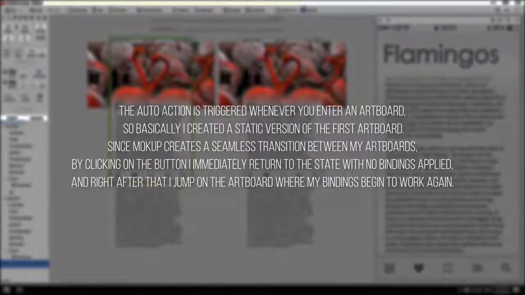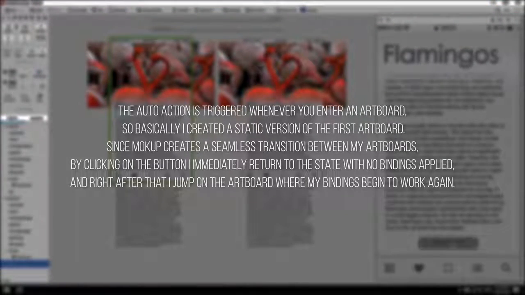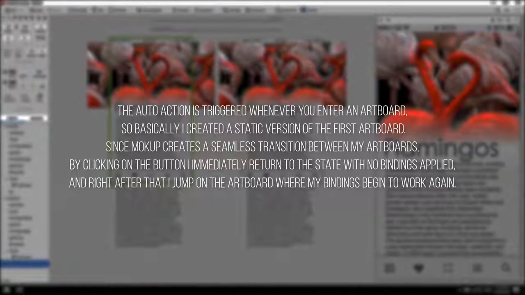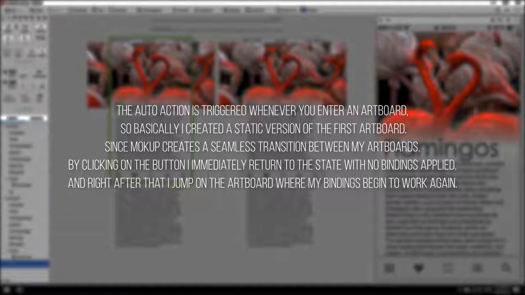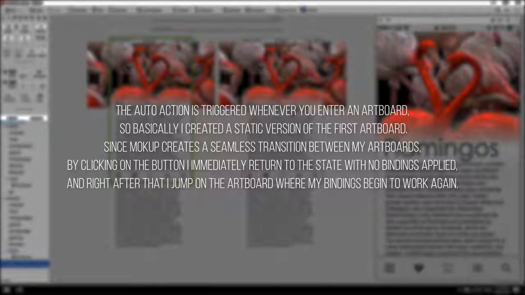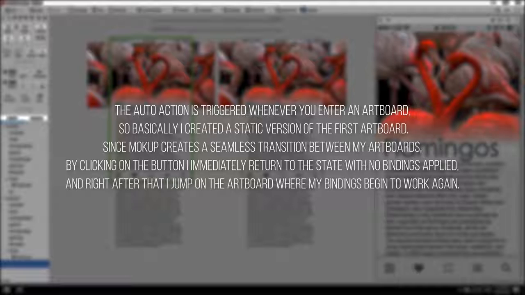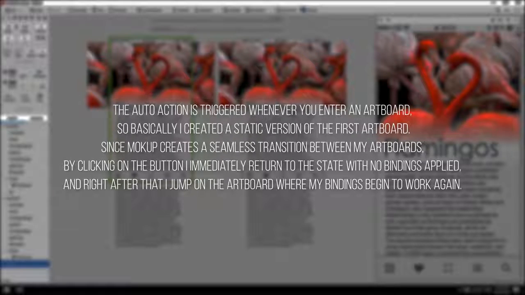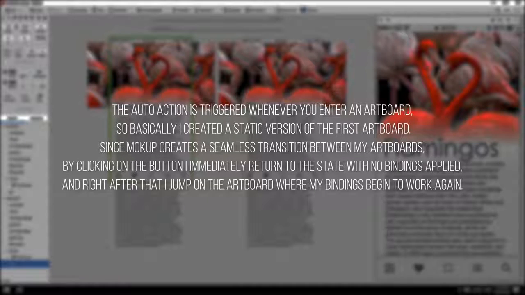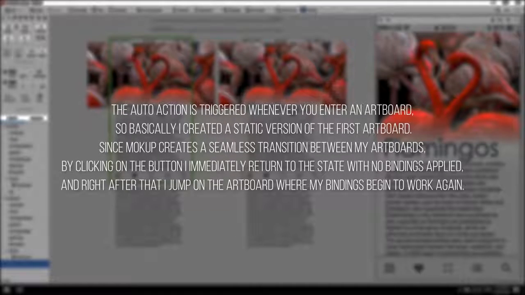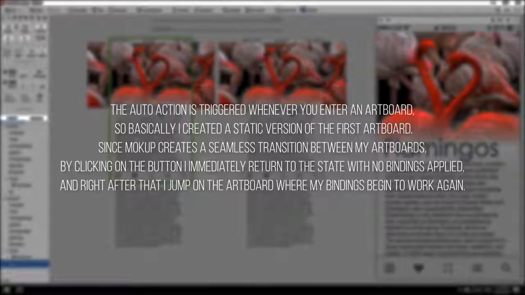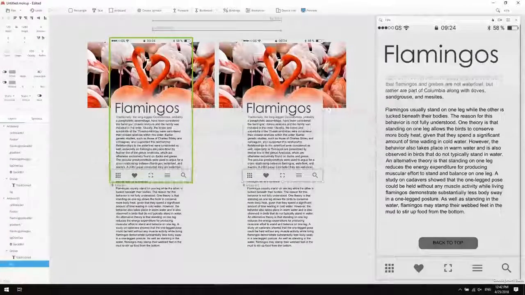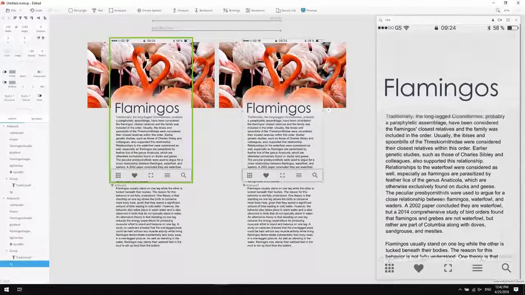For your information, the auto action is triggered whenever you enter an artboard. So basically what I just did is created a static version of the first artboard. Since Mockup creates a seamless transition between my artboards, by clicking on the button, I immediately return to the state with no bindings applied. And right after that, I jump onto the artboard where my bindings begin to work again. A nice trick, but it does its magic.